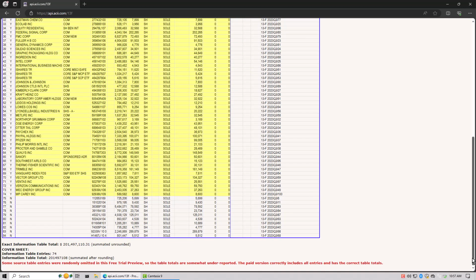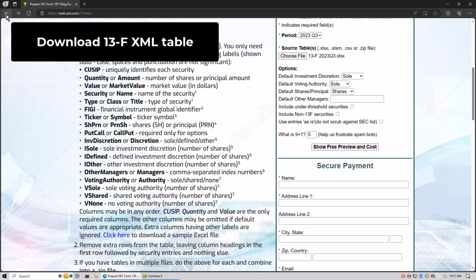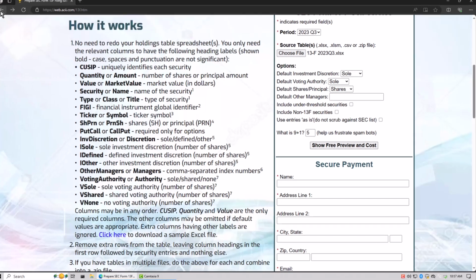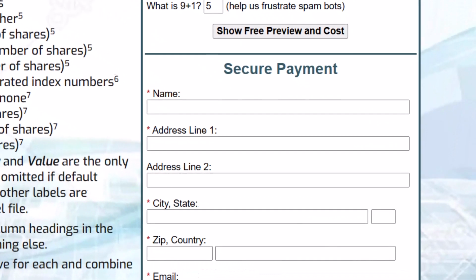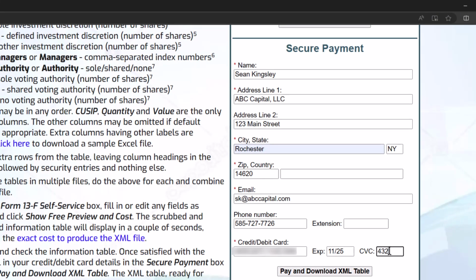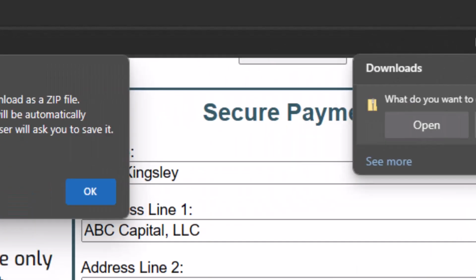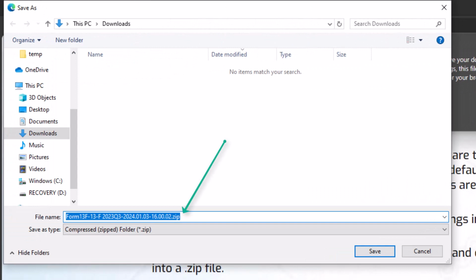I'll now click the browser's back arrow button to go back to the 13F platform screen. At this point, I'm ready to pay for the service and download the 13F table in XML format. To do so, I'll enter my credit card details in the secure payment box and then click download. The downloaded file is a zip file. By default, most browsers save in the Downloads folder, and I'll click the Save button to save it there.